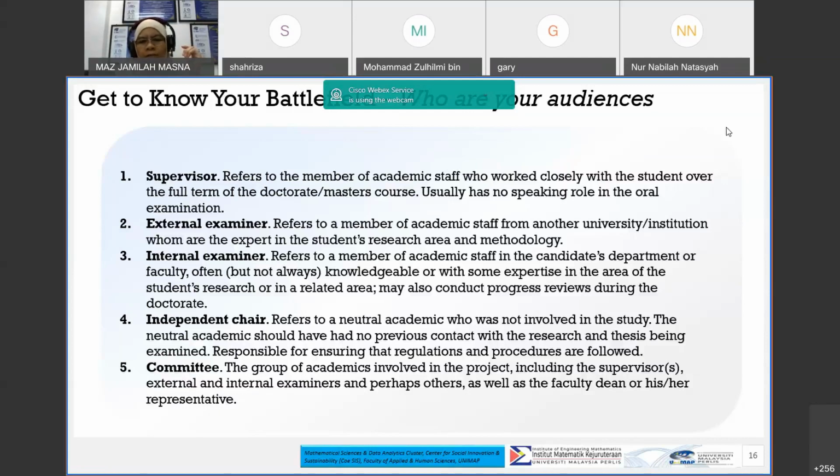Why? Because we wish to have a majority vote. If the majority vote is to pass the student for proposal defense, there will be no problem. If, let's say, one examiner asks you to redefend the proposal, then it is 1 to 2, so we go with the 2 votes. So that's why for proposal defense, the number of examiners will be an odd number.